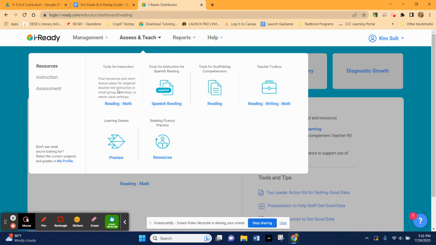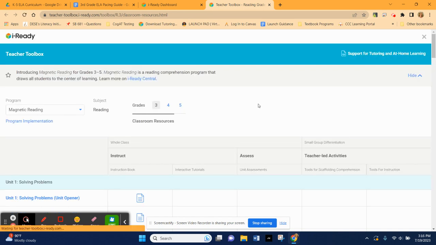For the magnetic resources, you're going to go to the teacher toolbox. And you're going to see that writing and math are options here, but those are not resources that we have adopted. So you could certainly use them to supplement your instruction if needed, but they are not a district approved resource. So you are going to choose reading, which is going to take you directly into that toolbox.